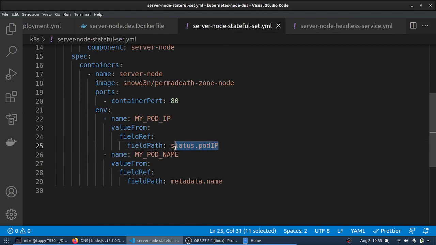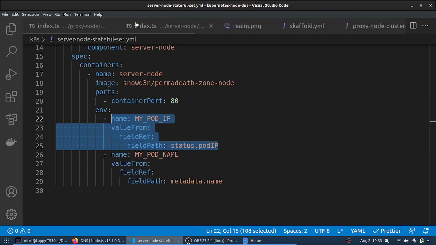And these are Kubernetes specific things that you can add as environment variables. So there's a few of them in the Kubernetes docs, you can find them, but this is just how you add them in. I'm just using the IP and the pod name. But there's a few other ones. That's pretty cool.